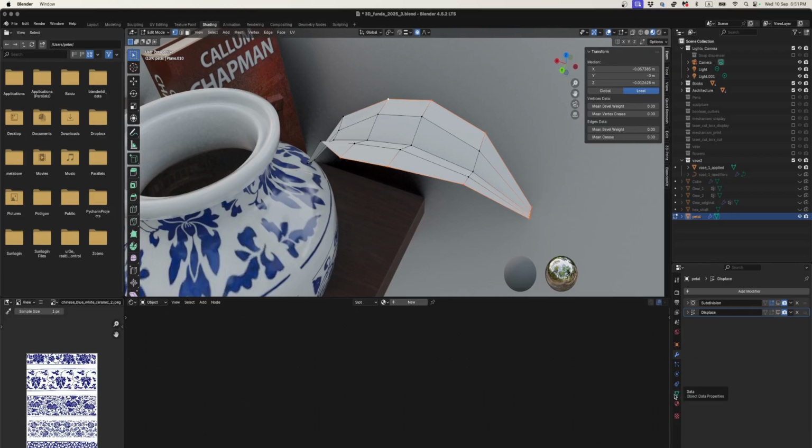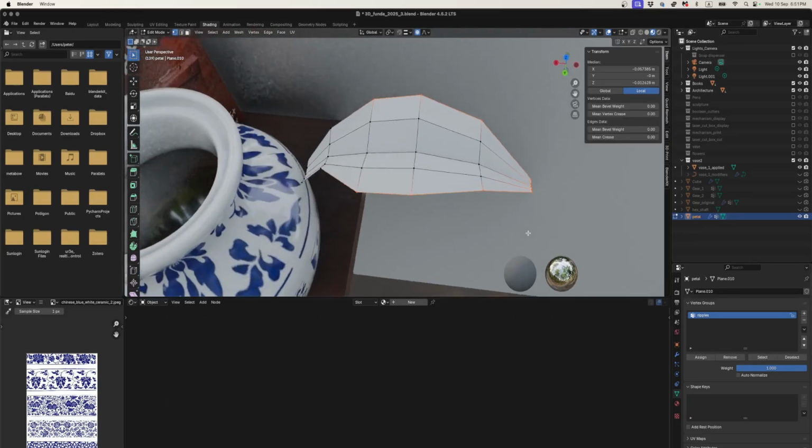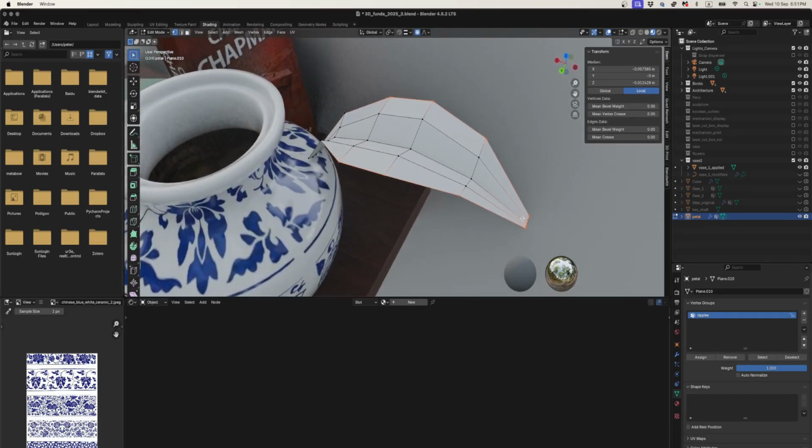So I'm going to go into the data tab down here, and under the tab vertex groups, I'm going to add one by pressing the plus icon, and I can name it. I can call it ripple, call it whatever we want, but ripples is fine. And then I need to hit assign. So that means that whatever I've got selected has been assigned to that group. If I deselect it and now click select, it'll show me that, okay, these vertexes are in that group.